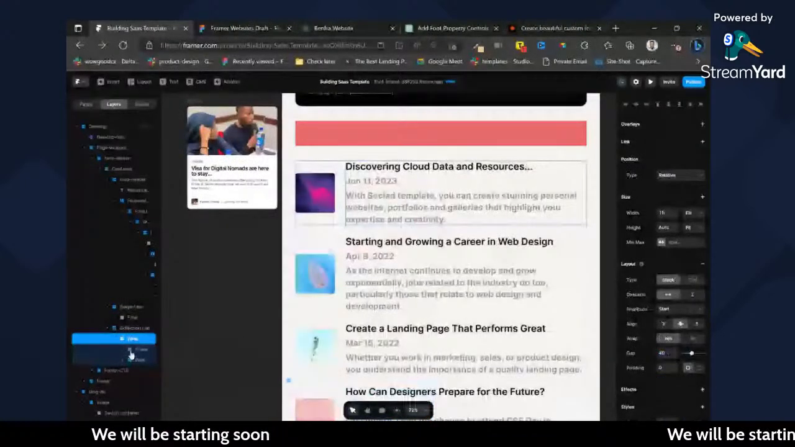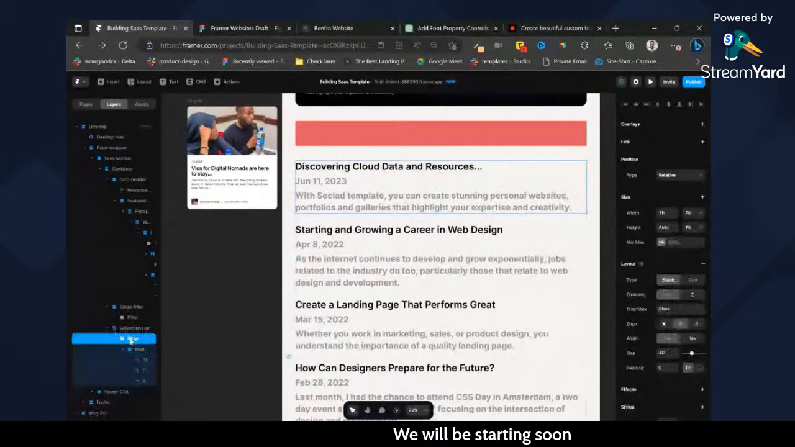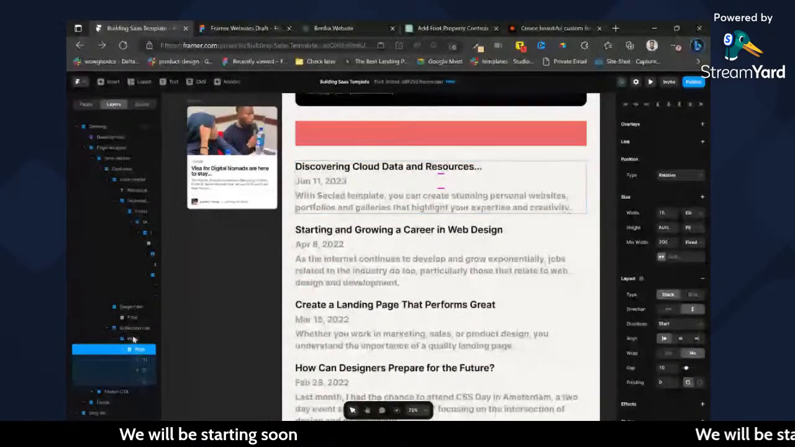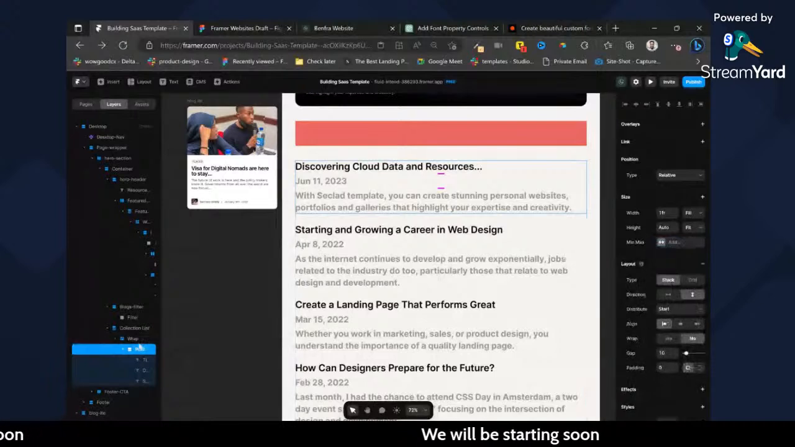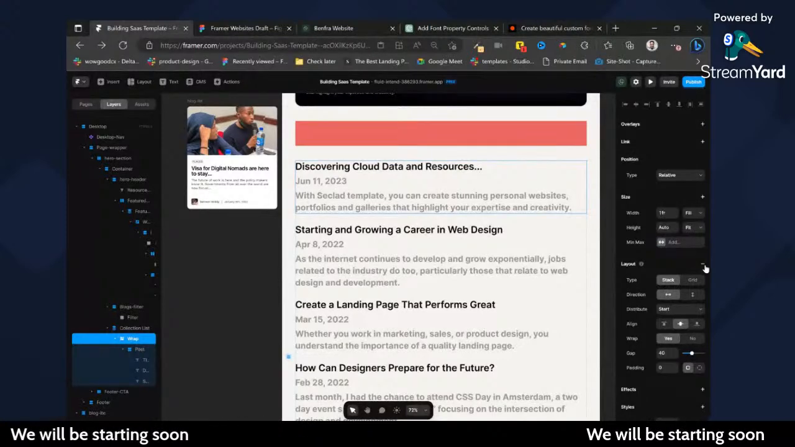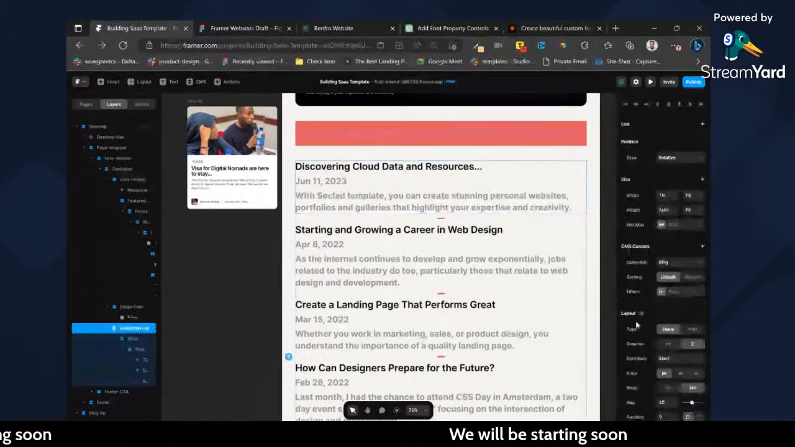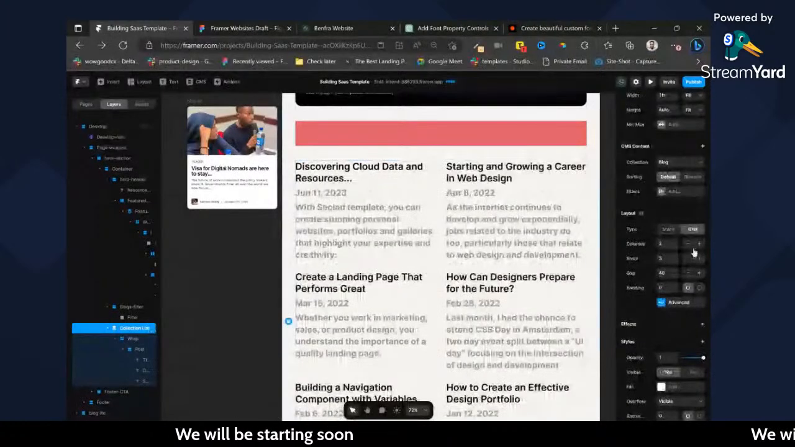Remove this first one. So we have this post. Let's see. Minimum wrap. Remove this. Okay, please let me know if you are still following me. While we get this sorted out, set this to grid 3 by 3.